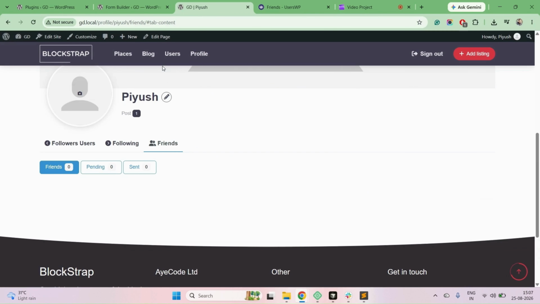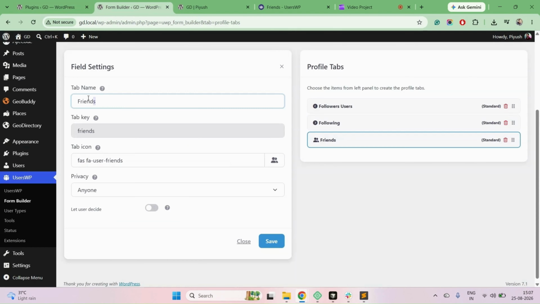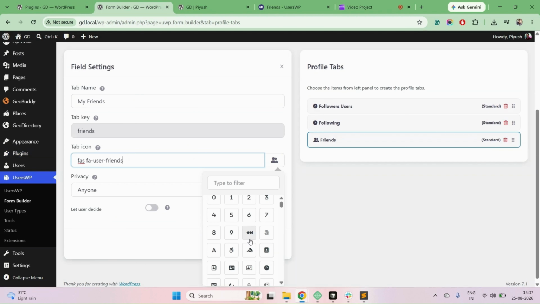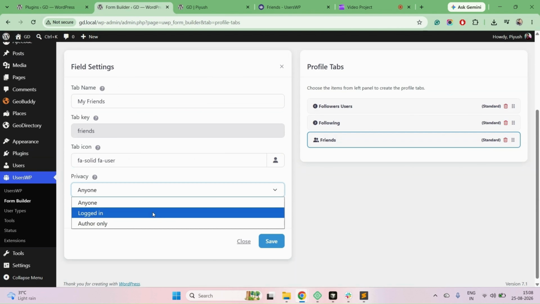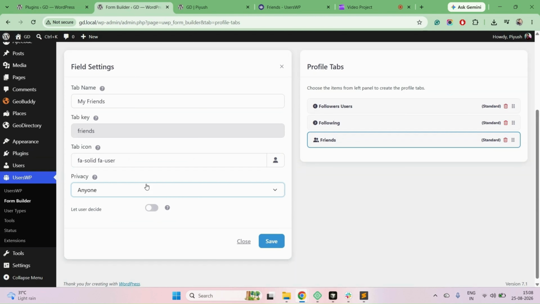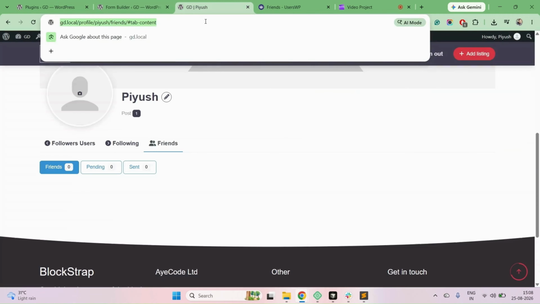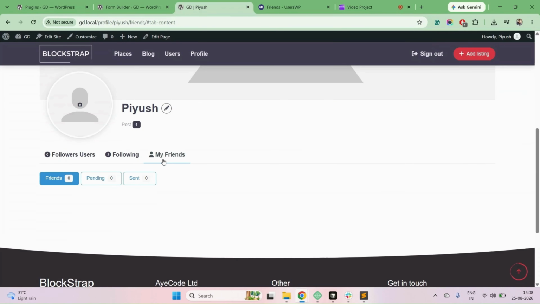Similarly, we can also rename this Friends tab from here. We can write Our Friends or My Friends. We can also change its icon from here according to our preference. Suppose I change it and set this icon. And for privacy, as I mentioned in my previous video, if we select Anyone, then this Friends tab will be visible to both logged in and logged out users. If we select logged in, it will only be visible to logged in users. Then if we save it, our changes will be shown here.